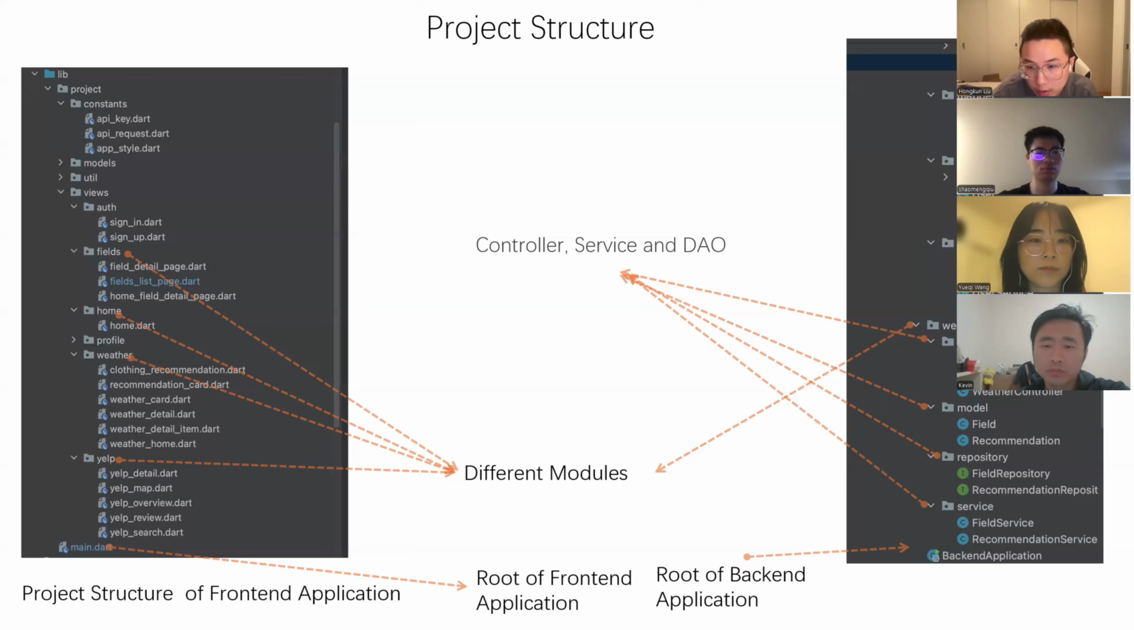The service layer is the intermediate layer between the controller and the data access object layer. Any request from the controller layer will be processed in the service layer before it is sent to the data access object layer. The data access object layer is a direct interaction layer with the data source. In our project, that is the relational database in AWS. So that's the basic project structure of our back-end application.